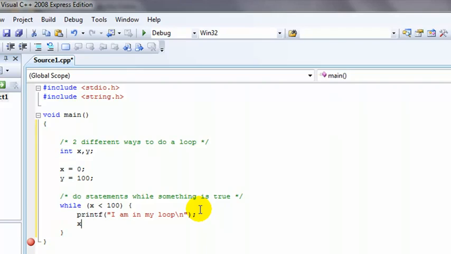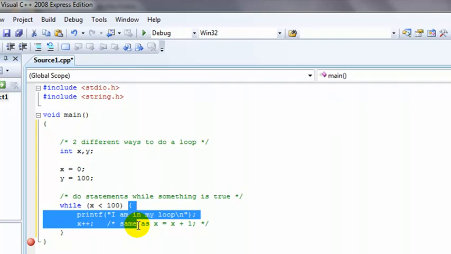I'm going to increment x just to have something to do within this loop. Now if you'll remember, a variable with a plus plus like this, x++, is the same as x equals x plus 1. And then that's going to be the end of my loop. So what I'm doing here is saying while the value of x is less than 100, do the things within these brackets.